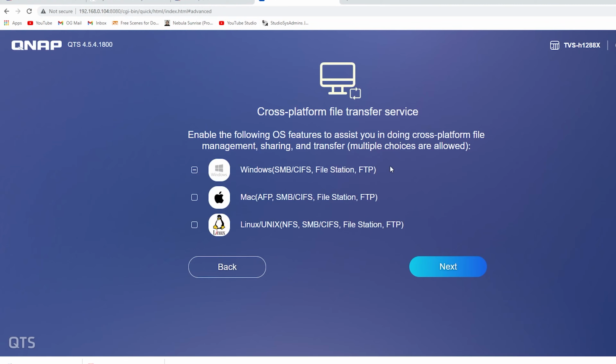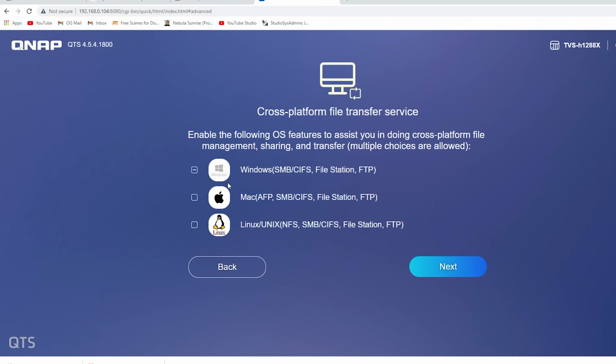Right now, I'm going to set it up for Windows, but you can set it up for Windows, Mac, and Linux. You can also set these later, so you don't have to choose now and never be able to go back. So right now we'll just set it up for Windows.